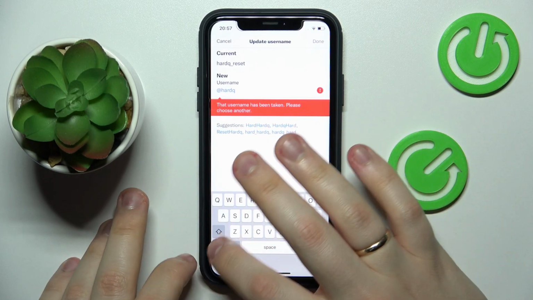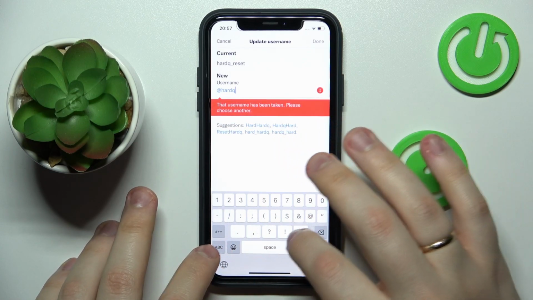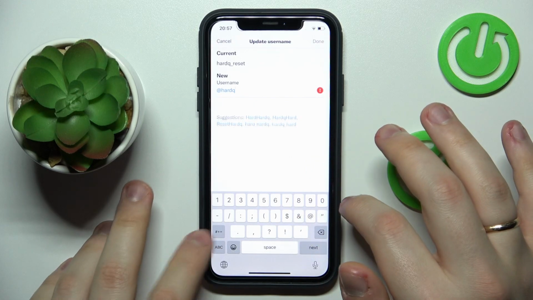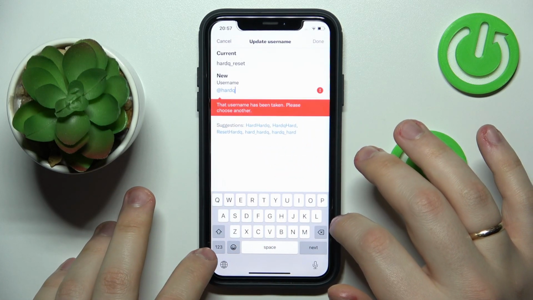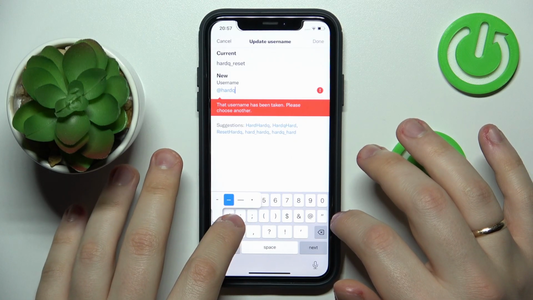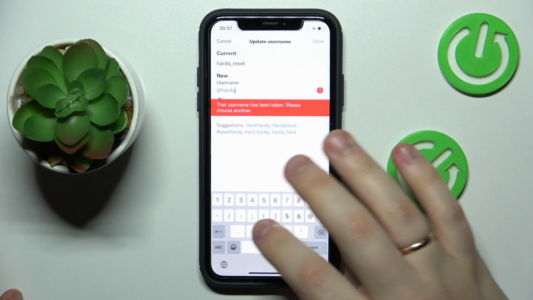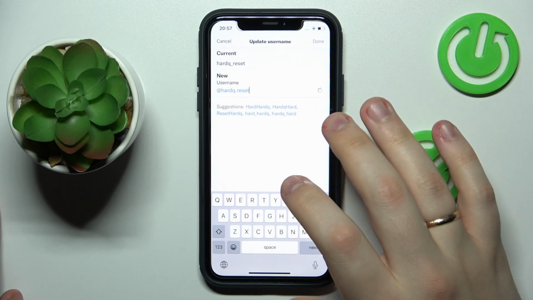I'll just change it to hardq underscore. Where's the underscore? Oh my god, am I blind? Let me just find it real quick. That's strange. Okay, I'll just change it to, let's say, hardq.reset instead of hardq_reset.